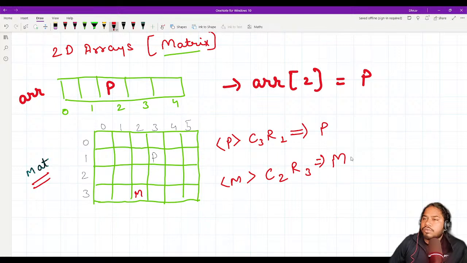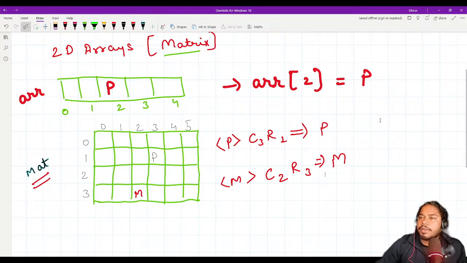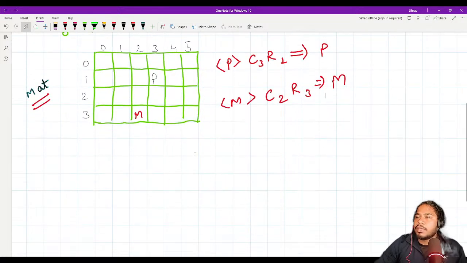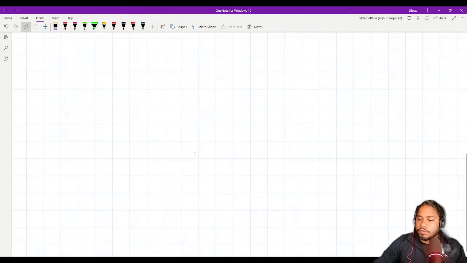Understood, sir. So what are arrays and what are matrices? We just got a little bit of difference. Can you please go ahead? But this is not the right way. We will not write like this: column number 3, row number 1. So what will be the correct way, sir? The correct way will be, let's go down, we have to create one more matrix.